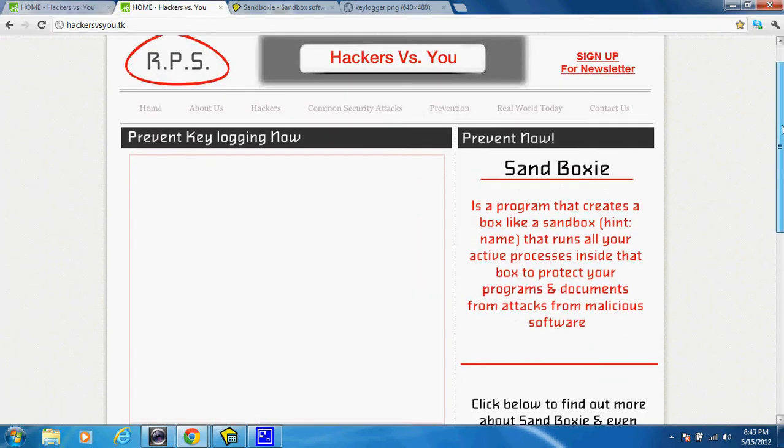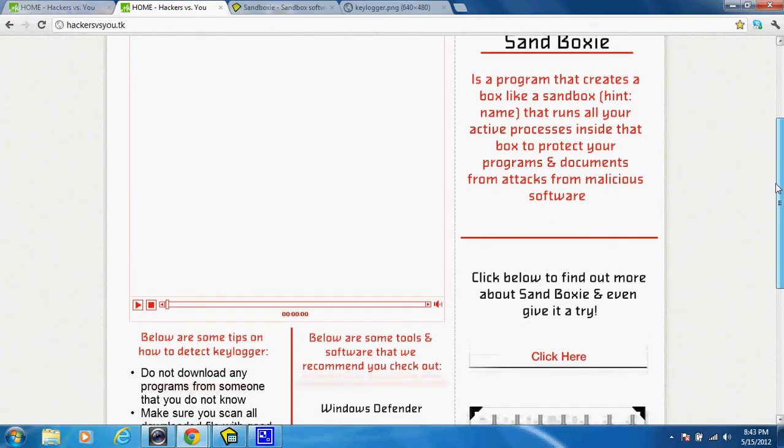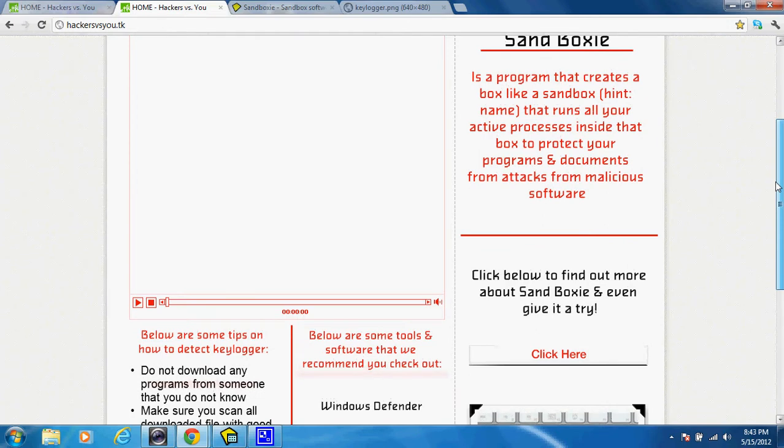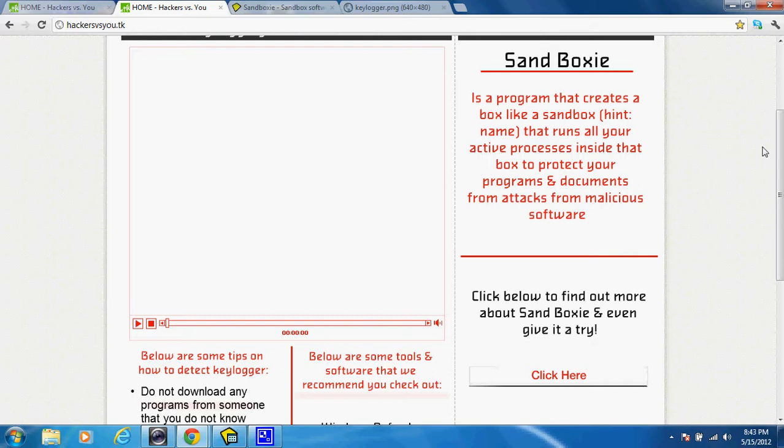Now we have a page set up here, Prevent Keylogging Now. We have a couple things on here that we're going to go over to prevent yourself from becoming another countless victim. The first thing we'll start with is Sandbox. Sandbox is a program that creates a box, like a sandbox, that runs all of your active processes. Inside that box, it protects your programs and documents from attacks from malicious software, i.e. viruses, Trojans, worms, keylogging, which is a very big one, identity theft, and along those lines.